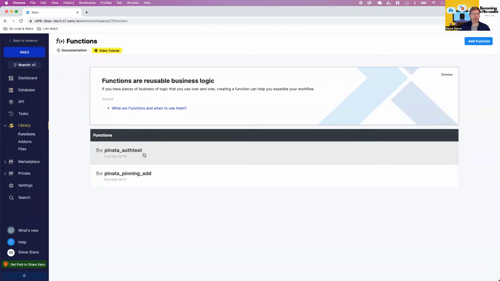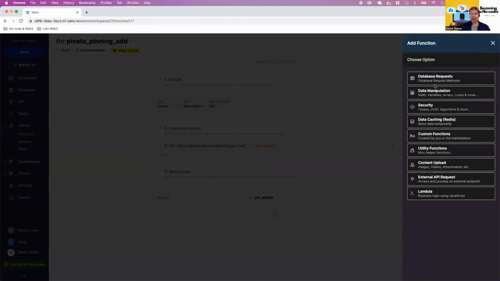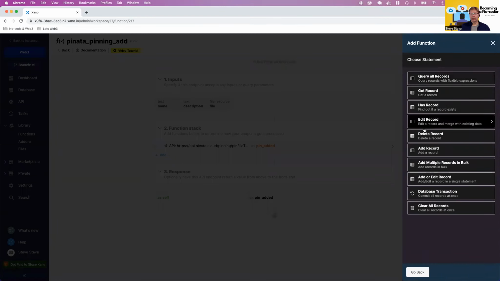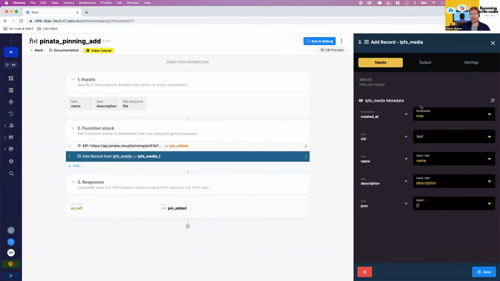We're going to go back to our library and our pinning add function, and we're going to add a new database request to add a record to IPFS media. The timestamp will be automatically created for us. The CID is coming out of IPFS media. The name and description, since I used name in my table and I used it in the input, Xano is nice enough to automatically connect those, so I don't need to do anything there.